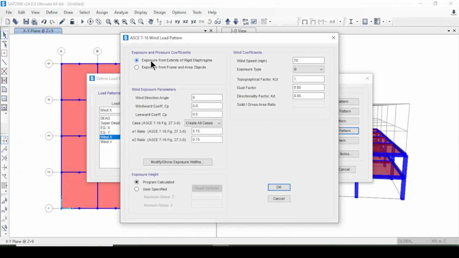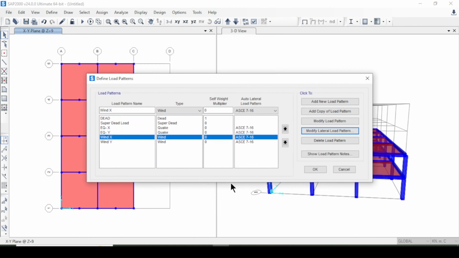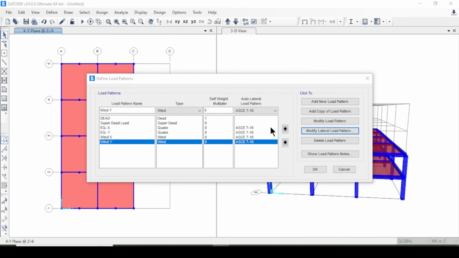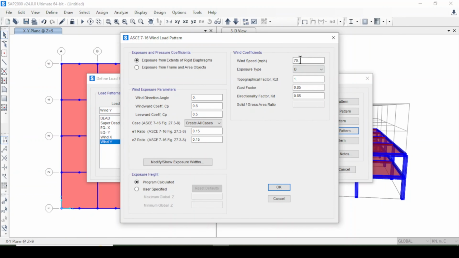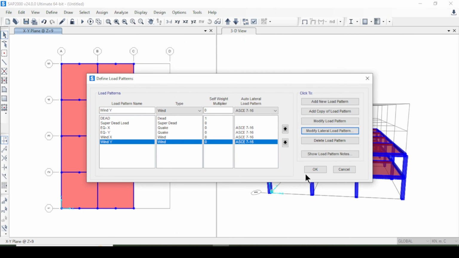So it is X, and here I will change to 85, and exposure is B, and other is correct. Press OK, and wind Y modify, and here it is 85. So exposure type is B, or you can change it, it is up to you, and other defaults are okay. Then the exposure height is program determined, or you can just specify here. Press OK and OK again.